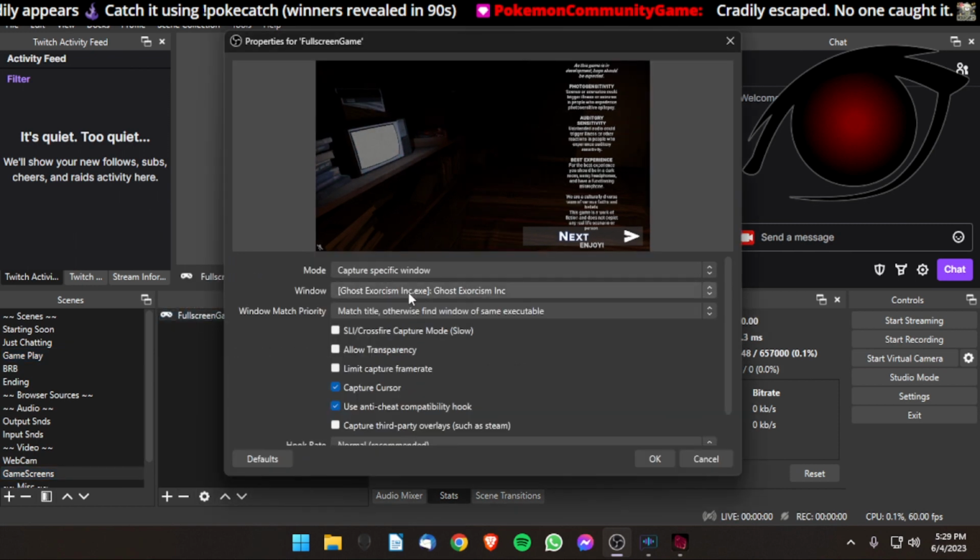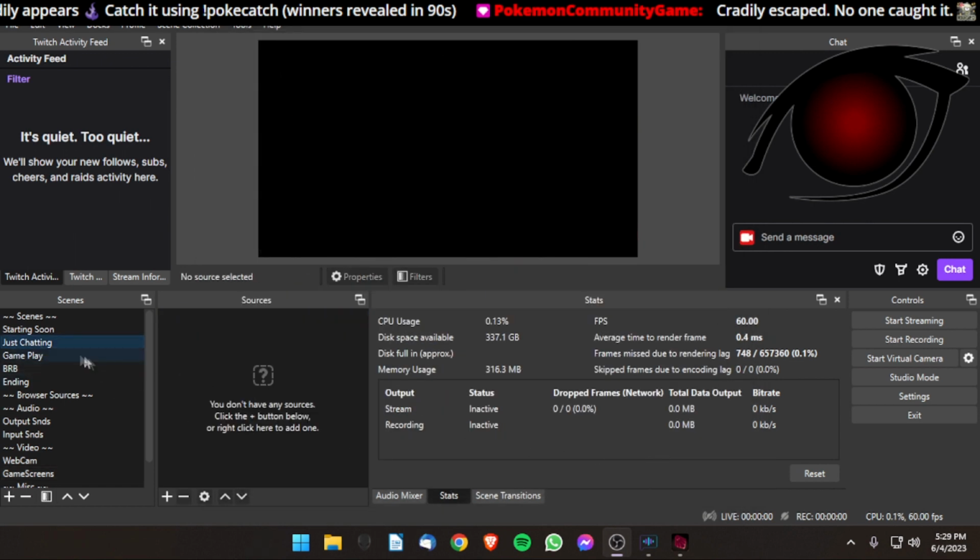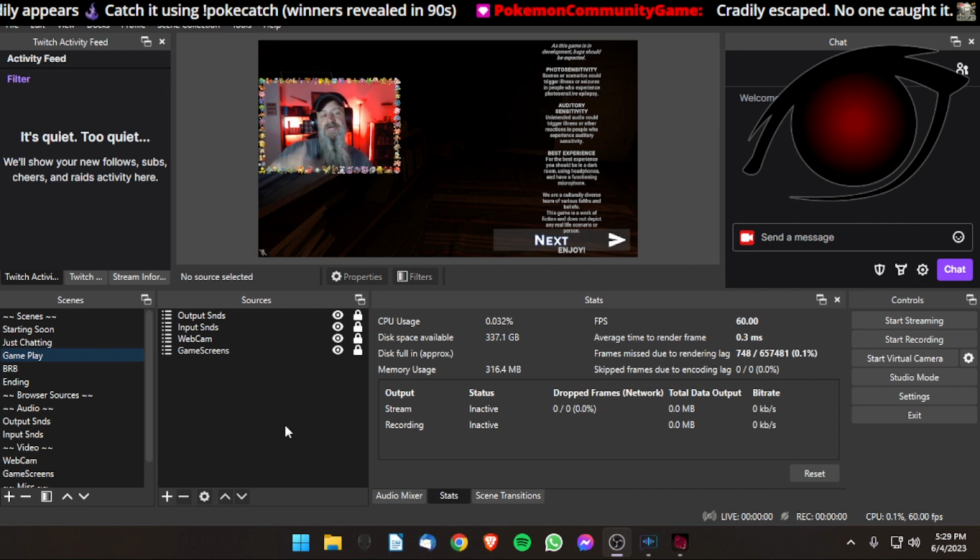I come in here, and the game's already loaded at this point, right? And I'm like, oh, there's Ghost X. Come in, click OK. Come back here to my gameplay. Boom. By the time I get back, the game is loaded, everything looks great, and I was only gone for a couple seconds. So it's kind of a trade-off. But again, the game screens scene is optional based on your style and what you expect from your own streams.